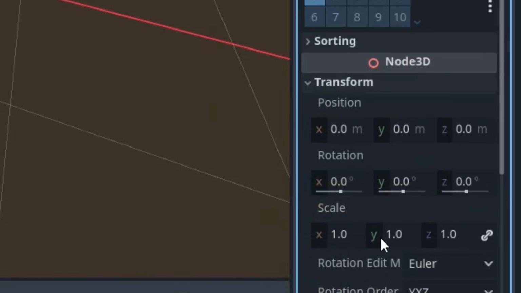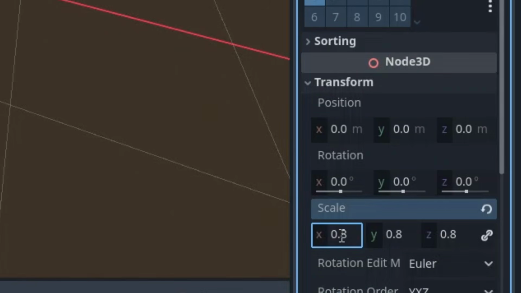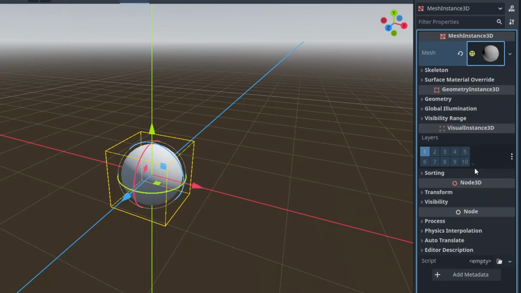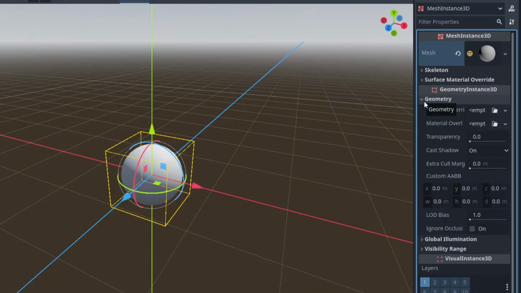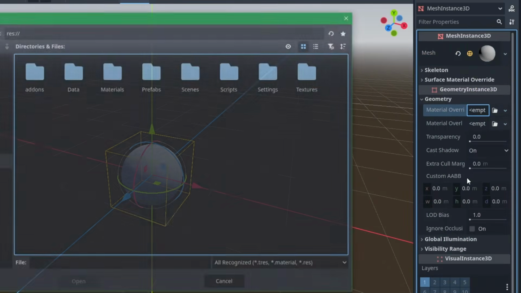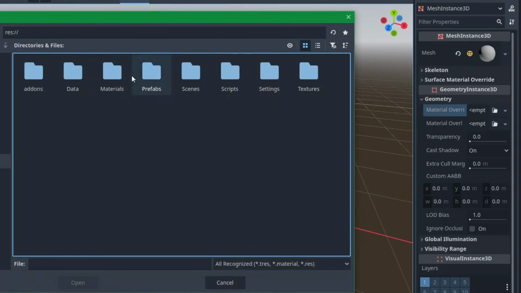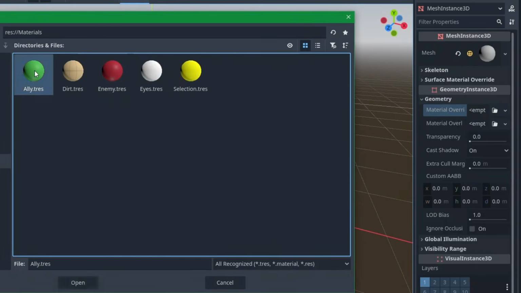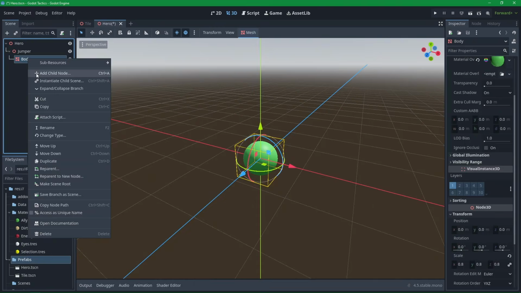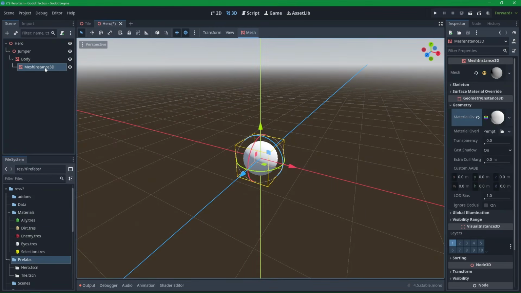Expand the section that says Transform and change the scale of the sphere to XYZ 0.8, 0.8, 0.8. Like before, under the geometry field, find the field material_override and click on the drop-down and select Load the material ally.tres. Next, create a child node for the body and name it Eye.